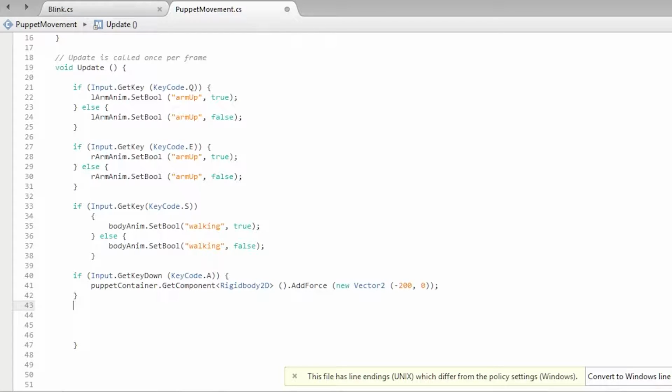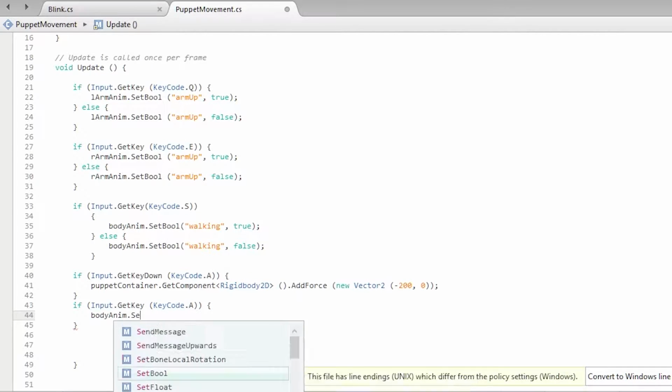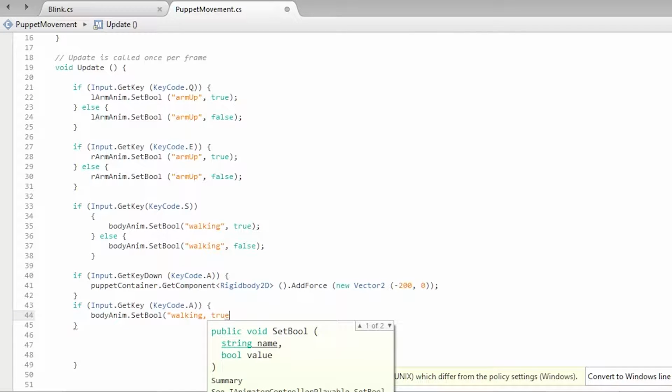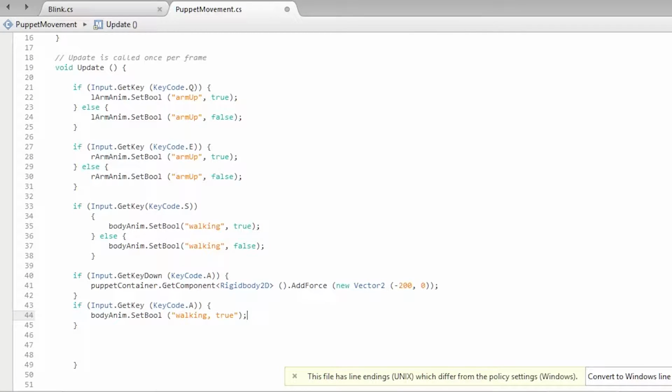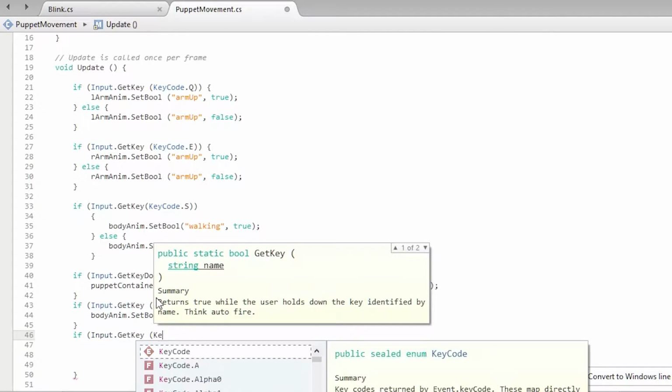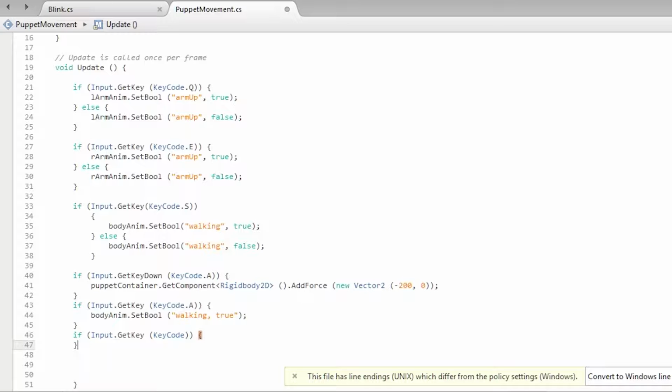Now you notice that for the movement, I use GetKeyDown. Now that only triggers once. That triggers when you press it. However, whilst you're holding it, I also want him to do his little dance animation, the little walking around animation. So I also put if Input.GetKey, KeyCode.A, and body animation, so I'm going to set that bool walking to true. And of course, I want that animation to stop when you lift up the key. So if Input.GetKeyUp, KeyCode.A, bodyAnim.SetBool, and I make the walking false.